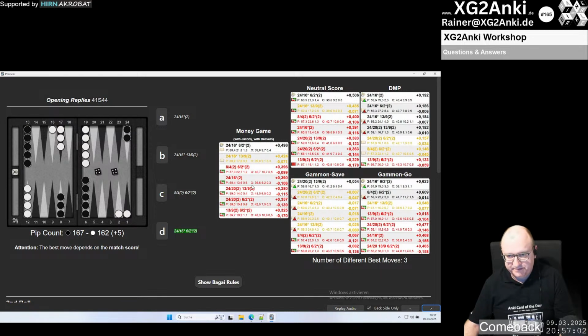So for example, if I would prepare a lecture or a coaching, I'm looking for a theme, this would be one idea to group the opening replies to make emphasis on the importance of the builder on the 9 point.